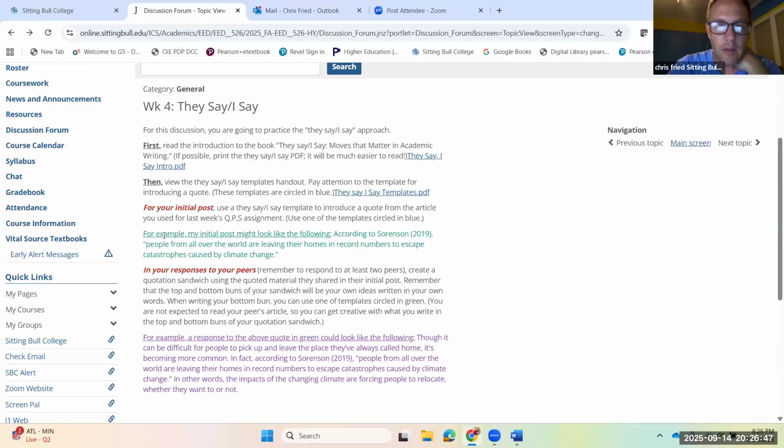So put your example template in there. Put your example quotation in there, introduction quote. Also include which article you're using there for your peers as well. And then responding to your peers, okay? So when you respond, look at making that quotation sandwich using the quoted material they shared in their initial post. Top and bottom buns of your sandwich, remember, are your ideas. In the middle is that quote, etc.